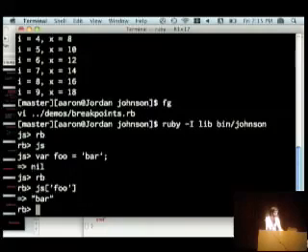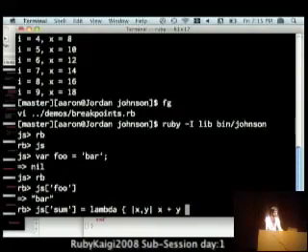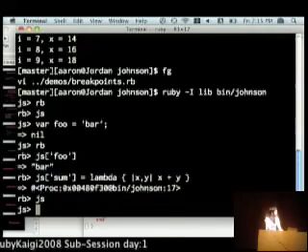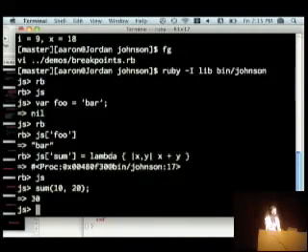We can even assign lambdas, so we'll do JS sub sum equals lambda x plus y. Switch back over to the JavaScript interpreter and do sum of 10 and 20. So it called back out to the Ruby lambda to sum the variables and then automatically put it back into the JavaScript interpreter.